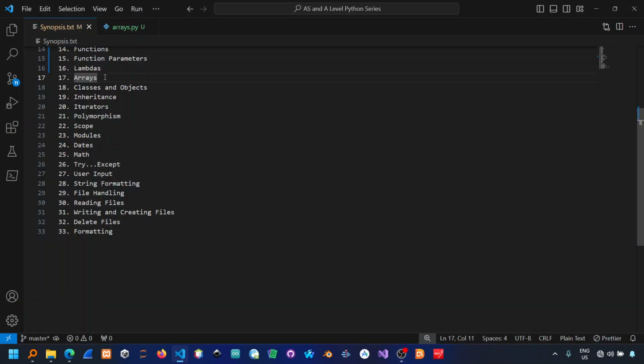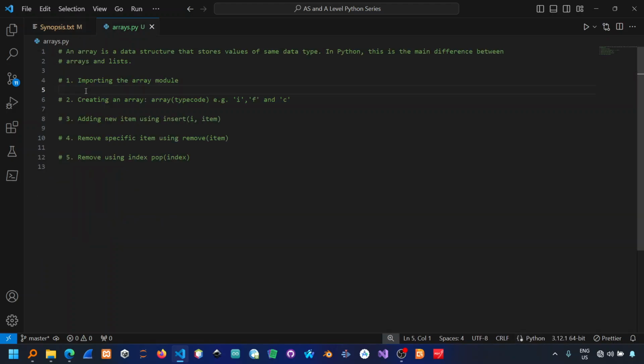This is part 17 of the ongoing AS and A level Python series, and in this episode we're going to be looking at arrays. An array is a data structure that stores values of the same data type. In Python, arrays are a bit different from other programming languages, as we shall come to realize, mainly because they are not really built into the language by default. You actually have to import the array module first in order to start creating arrays.